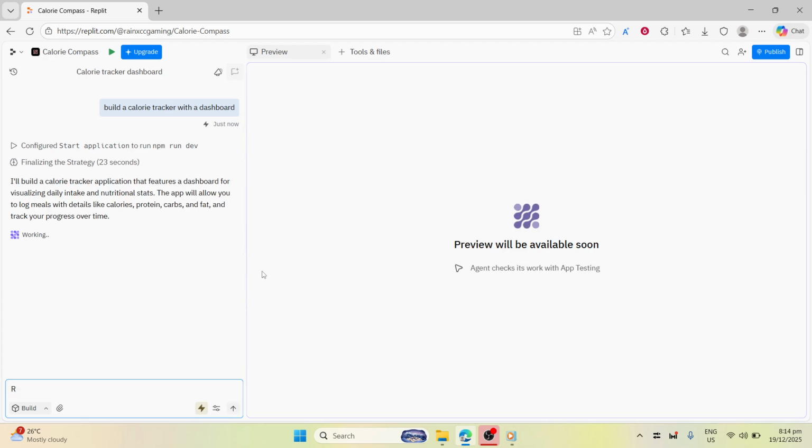Think of it as a collaborative partner. You describe, it implements, and you iterate together. Now let's get oriented in the new workspace layout. Replit is now tab-based and feels a lot like a modern code editor. Your files pane is still on the left, but it's often hidden to give you more screen space.